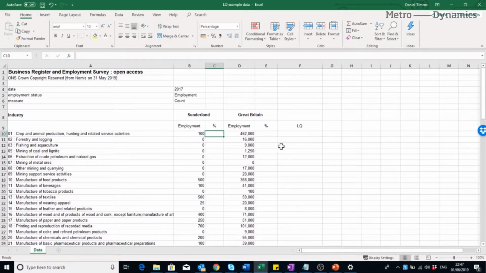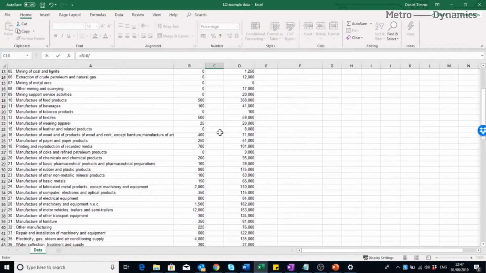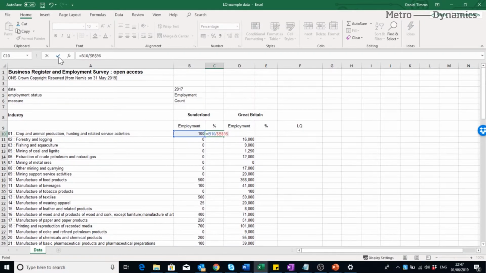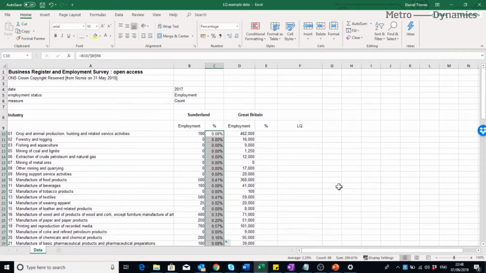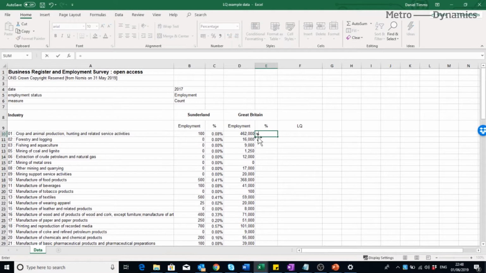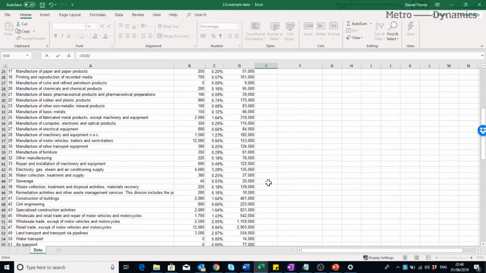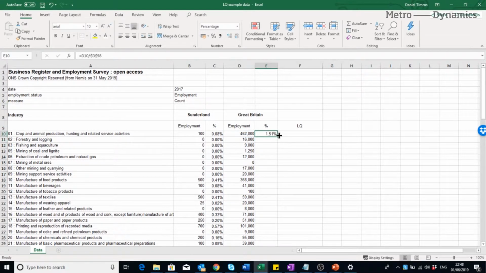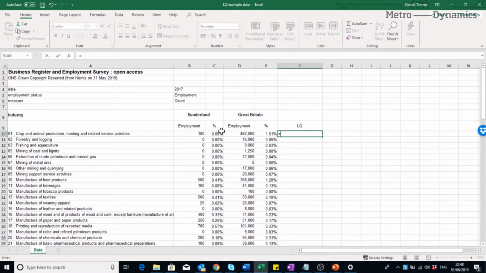To work out the LQs, we first start by calculating the percentages of the Sunderland employment that are within different sectors by dividing each by the total. While you can get BRES to download percentages for you alongside the employment counts, this will introduce rounding errors into the calculation, so it's best to do it yourself. Then we do the same for Great Britain. Finally, to get the LQs, we divide the Sunderland percentages by the Great Britain percentages.